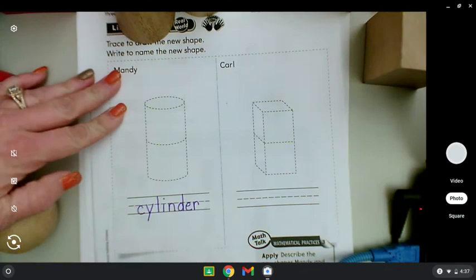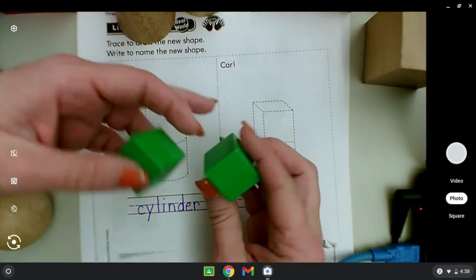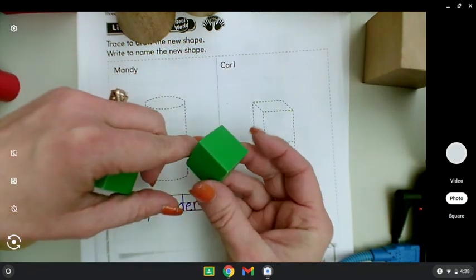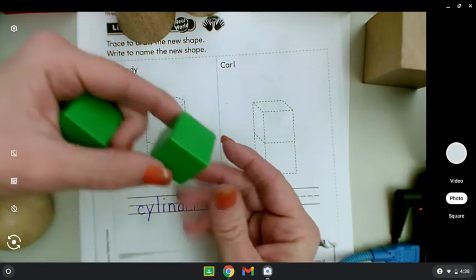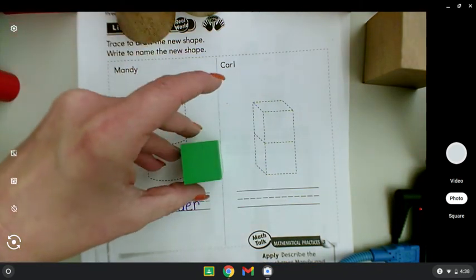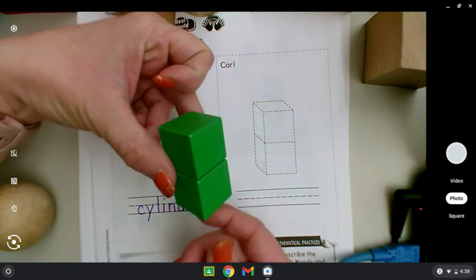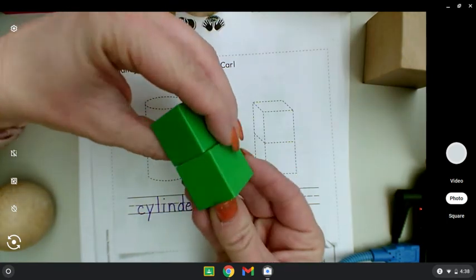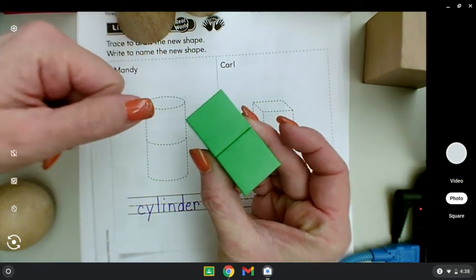It says Carl stacked one cube on top of another cube. So here's a cube. Remember, a cube is 6 sides. They're all squares, so they're all the same size. Well, if I put one cube and I set another one on top of it, it's going to look like this or like this. It's going to be the same shape. Now, what shape did I just turn 2 cubes into?